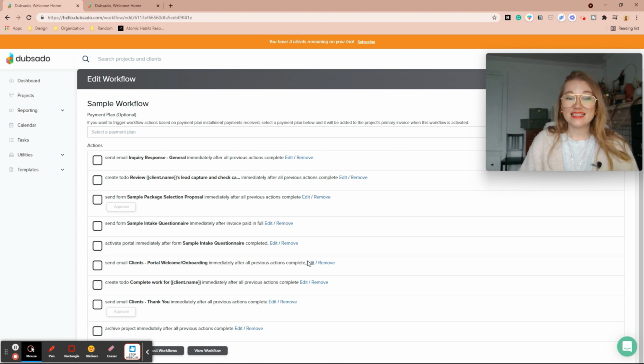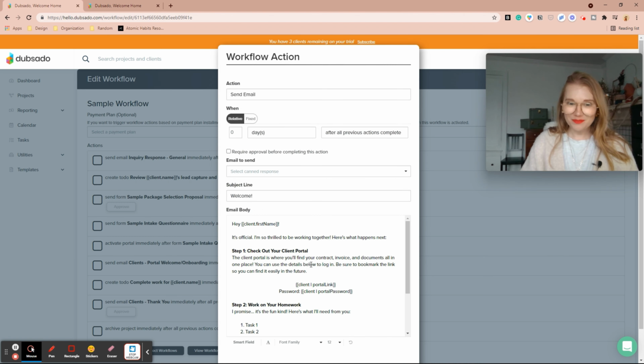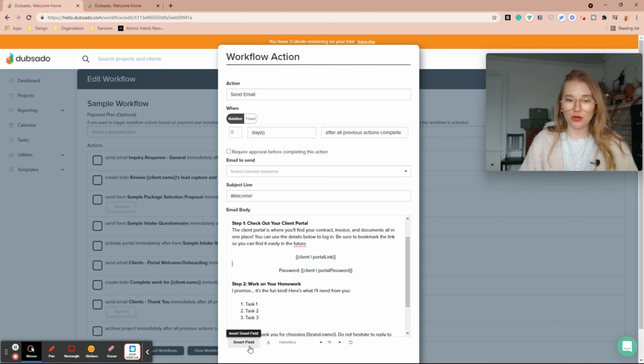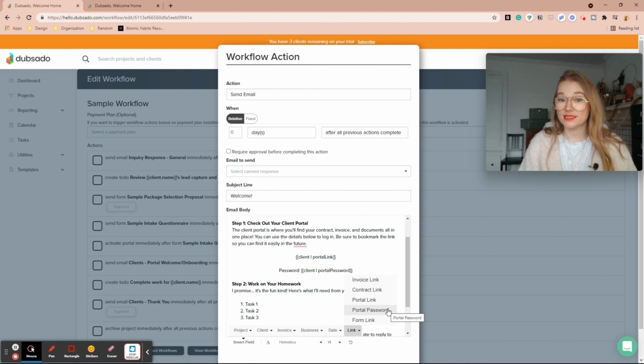And then the sample workflow here has this send email of the client's portal welcome and onboarding. Now, this is huge. Thank clients for working with you and introduce them to the portal. Dubsado has a couple quick links here. They have client portal link and client password. You can add those using the smart field link, and you have a portal link and a portal password link. You want to make sure you send both of those links to your client for them to see.